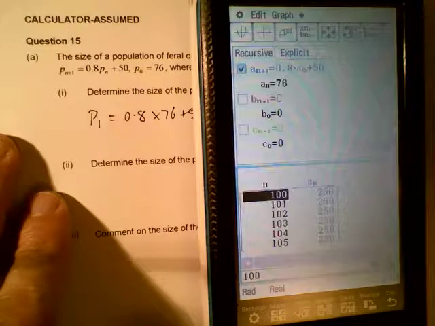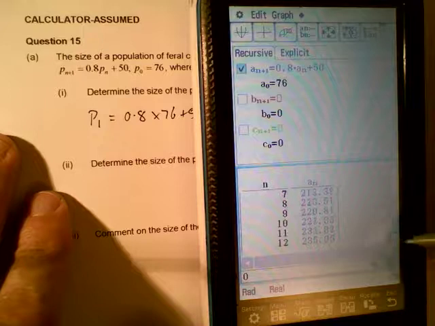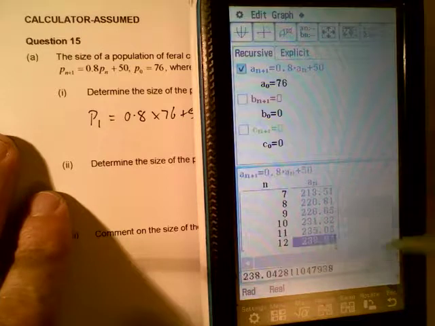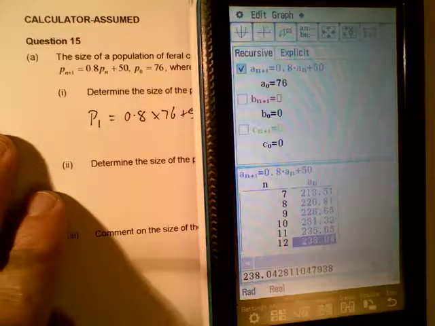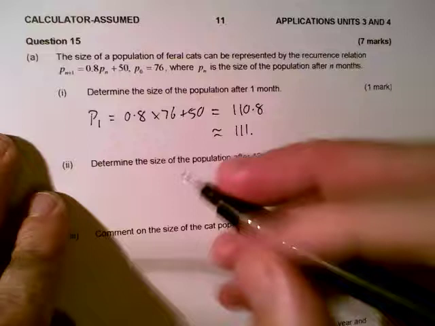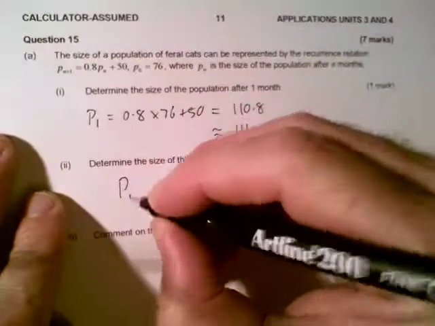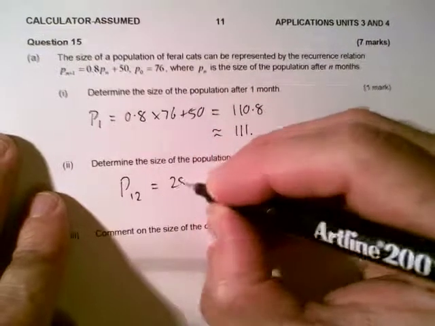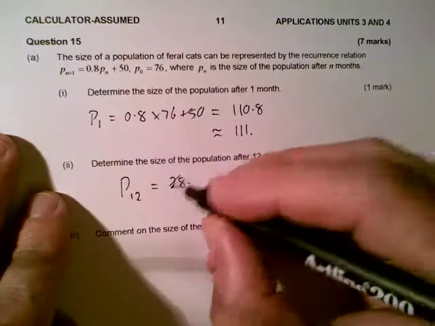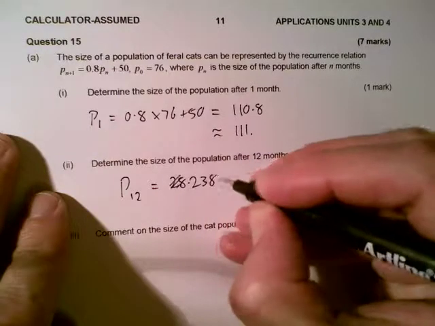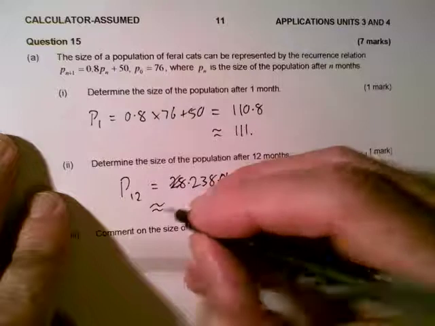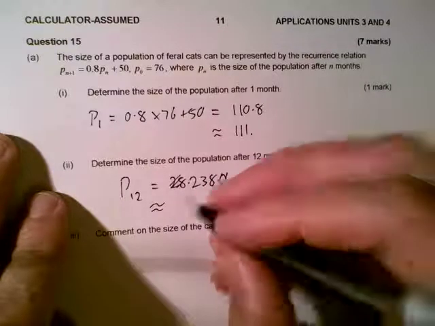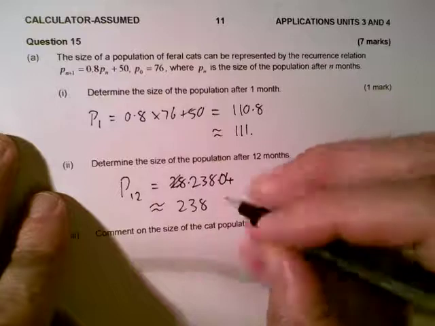So okay. I can scroll down here and see that after 12 months, we're up to 238.04. That's pretty easy. So P12 is 238.04 feral cats. And because you want integer values or whole number values for feral cats, you would say 238 cats.